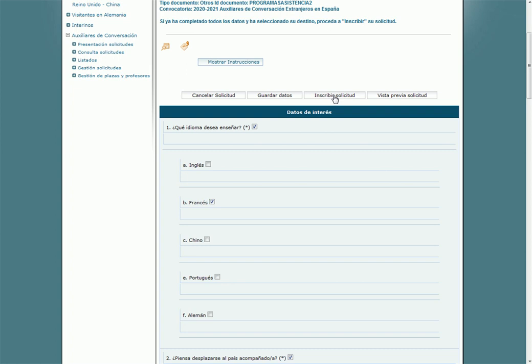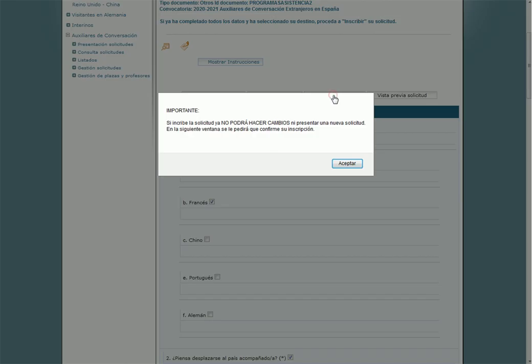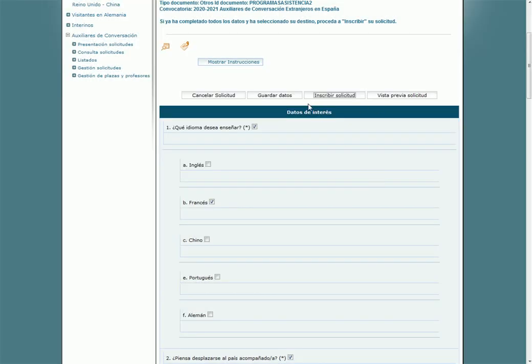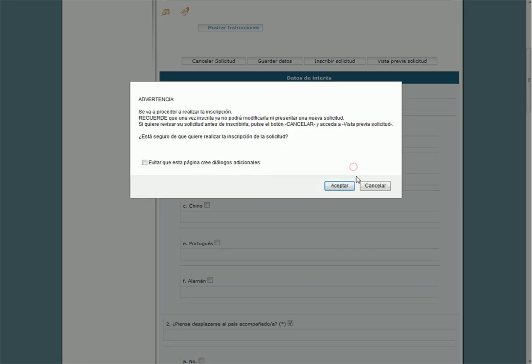When we are certain that we have everything completed correctly, we click the button Inscribir solicitud. Next, the system will show us 2 messages to warn us that once registered, the application cannot be modified. If we would like to revise our application, we can close the window and then return to the application. If we want to continue, we will accept the 2 warnings. After accepting, the program will process our application for a few seconds. When it is finished, the registering process will show this message to indicate as much.